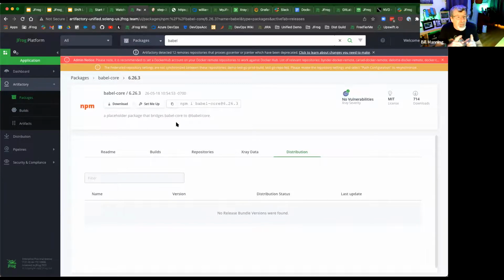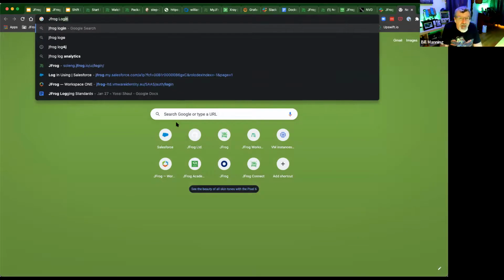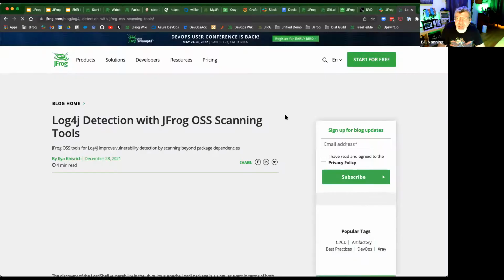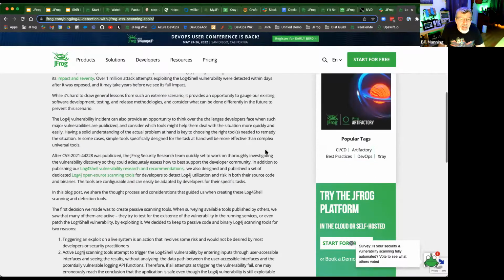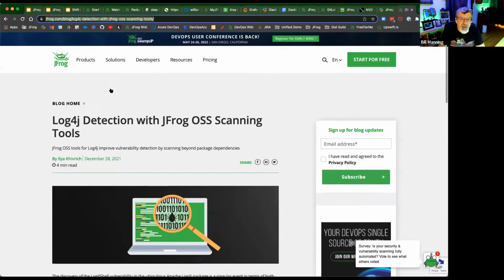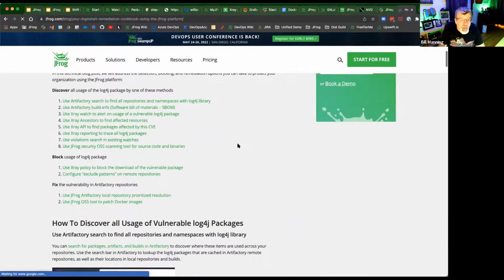Now, I only have about 13 minutes left, and I want to show one more thing. I saw somebody talk about Log4j. I'll type in JFrog Log4j, right? If you were looking for it before, we actually did release a tool when it was announced. I'll put this in the chat for anybody who wants it. This is a free tool that we opened to the public, that you can use to scan all your open source projects, any of the projects you produce. Plus, we also released an article, a cookbook on remediation, on various ways to fix this.